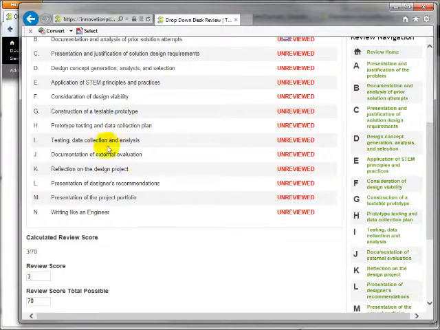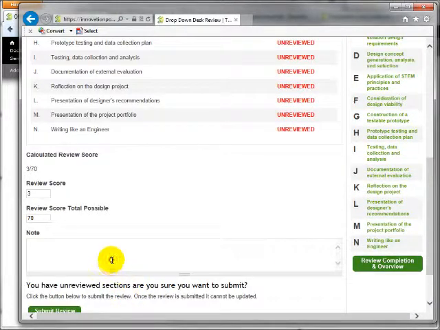Everything is very fluid at this time. It's keeping track. If each one of these elements are worth 5 points, it's saying you got 3 out of 70 so far. And then I can do a final note. Let's pretend all those red unreviewed things were gone, and I could do a final note.